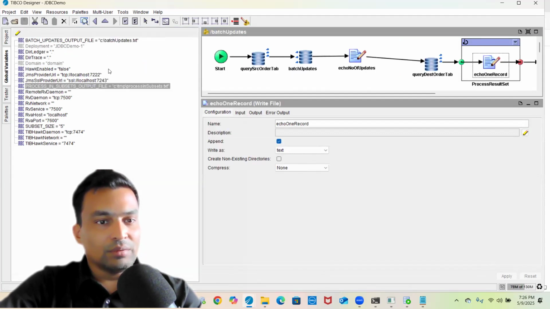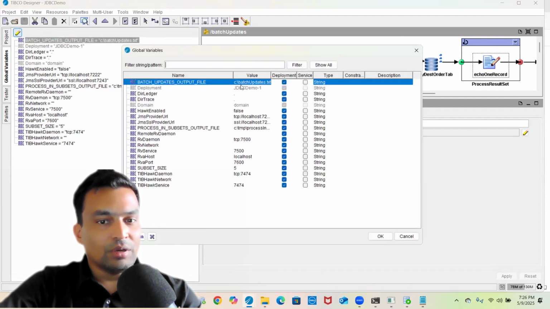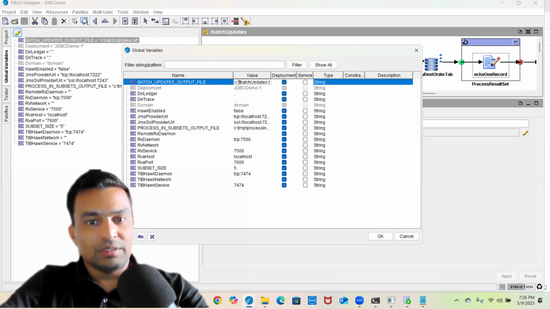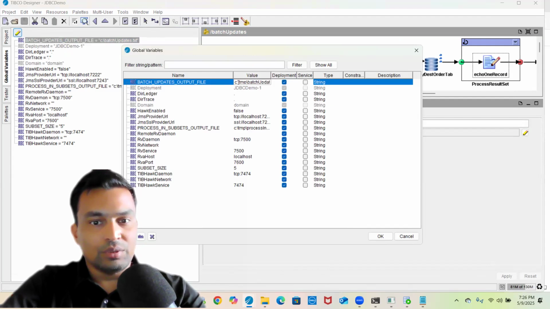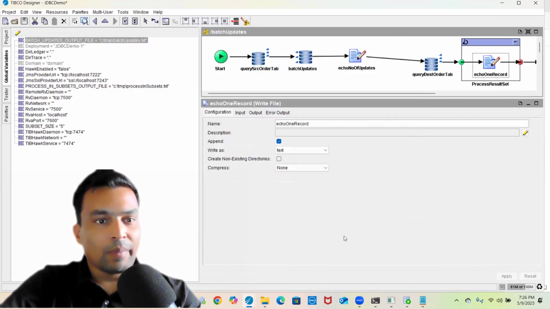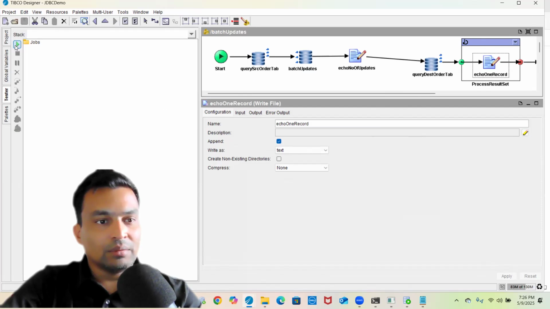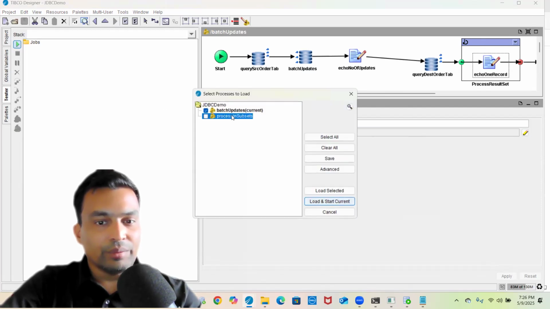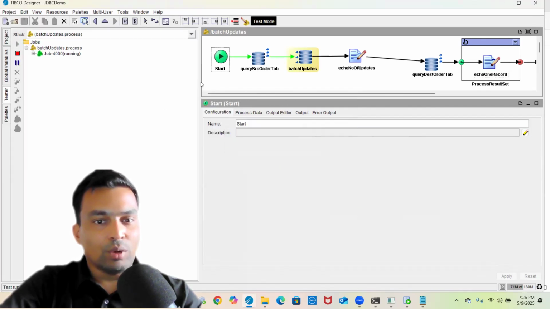And here also we have the batch update output file in the C drive. So in order not to have permission issues with the C drive, we will just write this file to the temp folder inside the C drive. So now let me run this batch updates process and see what happens here.